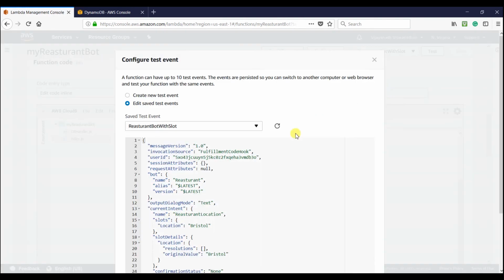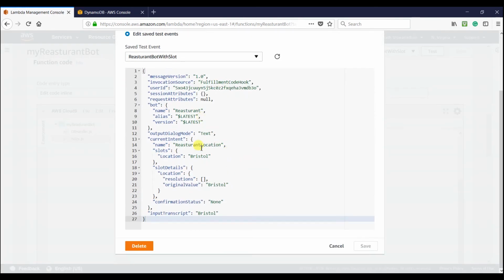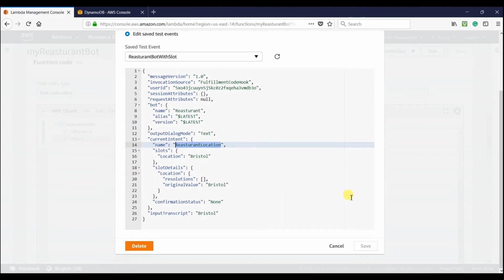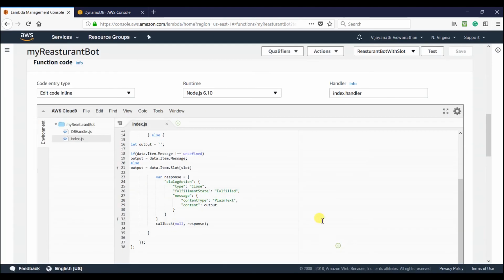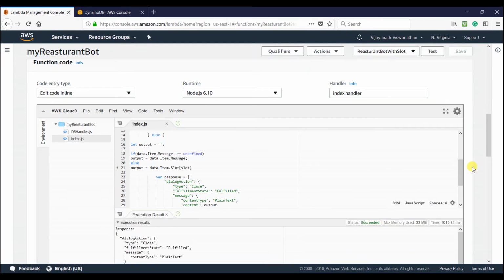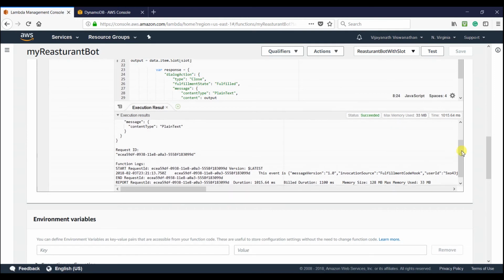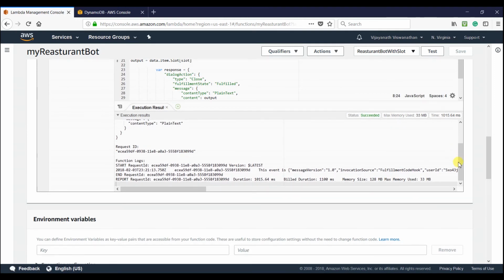Let me configure the test event. I've already configured the test event in which we are passing the slot here, and the intent name is restaurant location. So it's already saved. Now let me test that one and see the result. We did not get any data out.